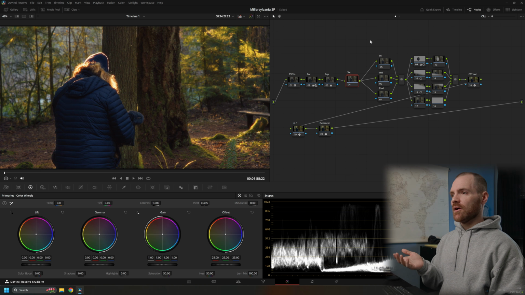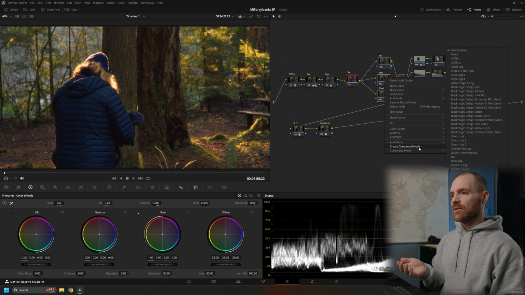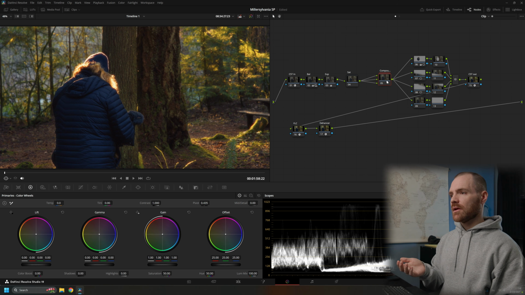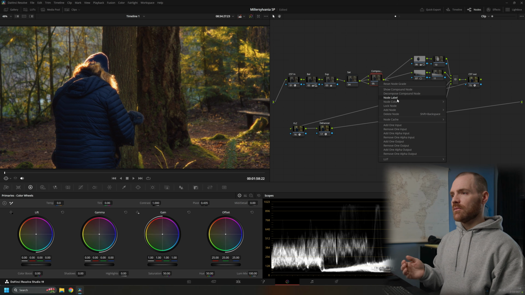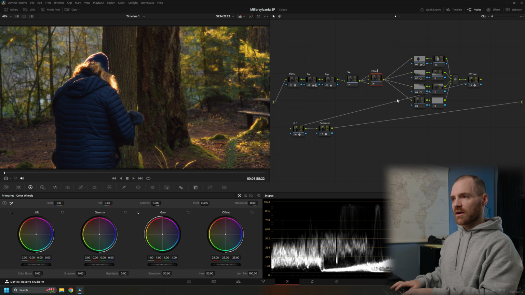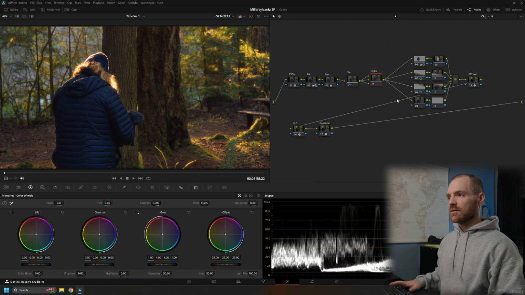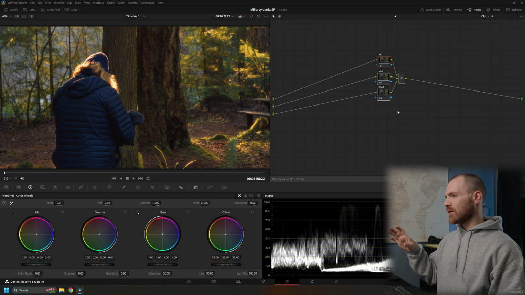So now looking at our node structure here, we can go back to our high, mid, and shadows. Let's make that another compound node. And I'm going to call this one Color, because like I said, I like to use these three to adjust my colors.